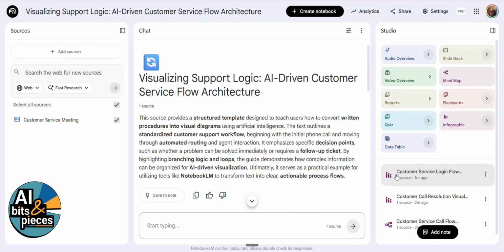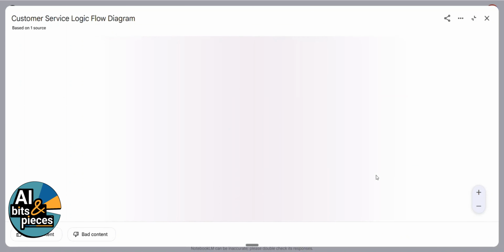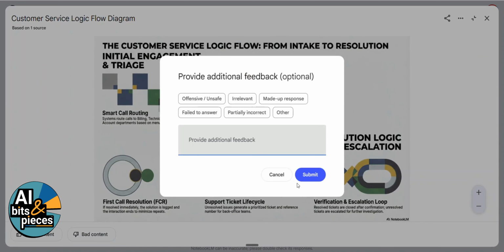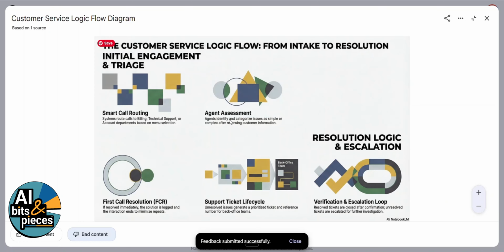Just so happens our new logic flow has been completed. And now you can see here's another view. I'm not as crazy about this one. You can see here how we have first call resolution, support tickets, and I'm not too crazy about this. So what this means is I need to go back and refine the criteria when I created the infographic, which we can do another time. So here I'm just going to put bad content, and then we can submit partially incorrect, and we'll submit that to get feedback back to the engines to improve that in the future.